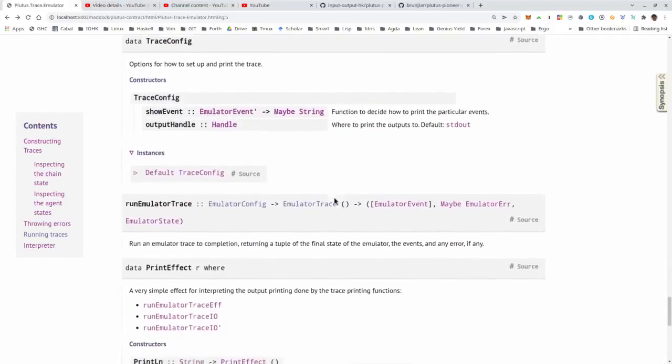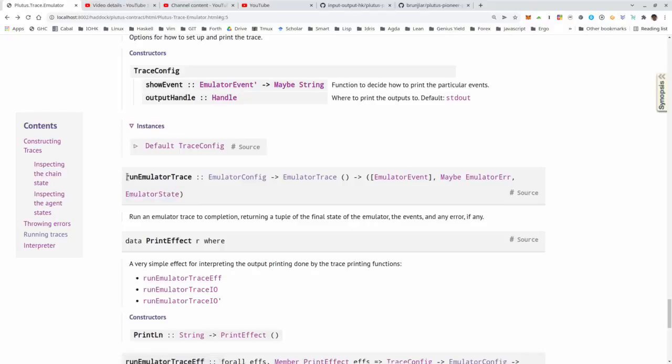The most general way is runEmulatorTrace. It takes an emulator config, we will look at that in a minute, and a trace with unit result, and then produces a triple. And note there is no IO here. That means this runEmulatorTrace is a pure function, without any real world side effects. And this triple is a list of emulator events, then maybe an emulator error. So if there's no error, that will be Nothing, and if there is an error, it will be just the error, and some emulator state.